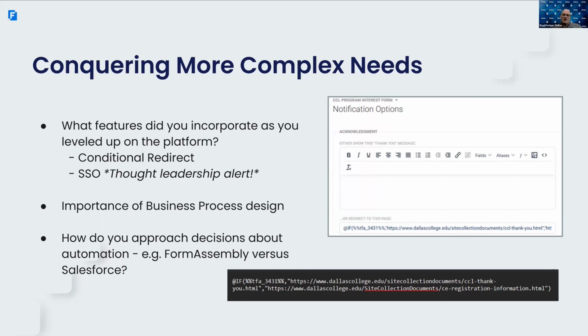I would also add here that this does not stop you, if you're submitting into Salesforce, from having a flow in the back end that fires off something completely different. This is just that initial thank you message that the user gets upon completing the form.